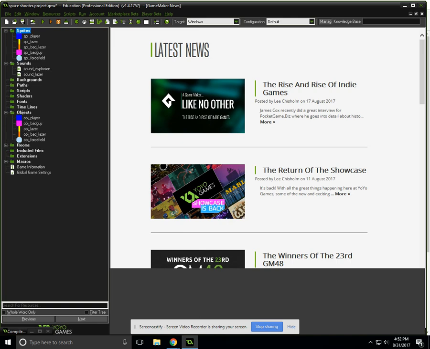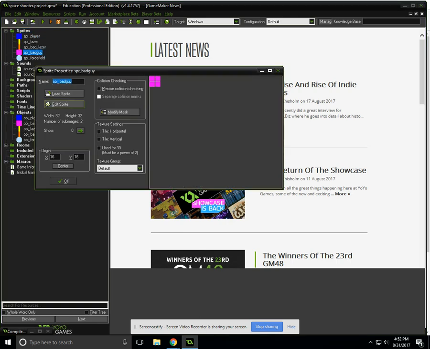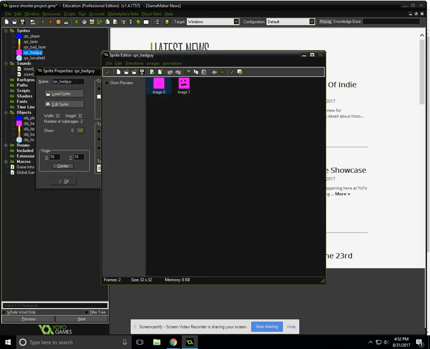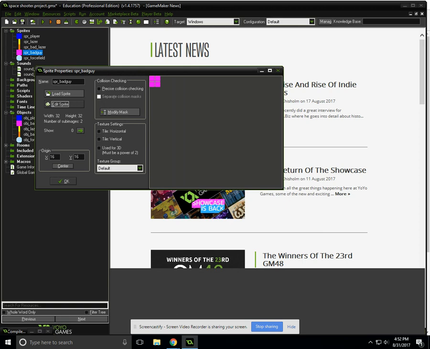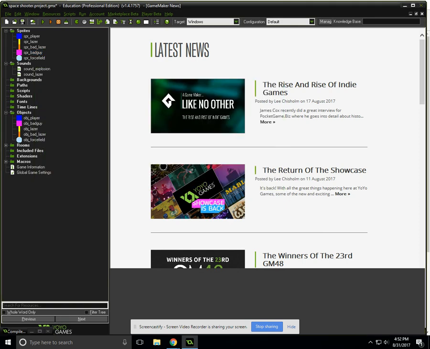So we'll go up here and look at sprites. Notice if I get into sprite bad guy and I hit edit sprite, there's actually two sprites here. I've got image subindex 0 and image subindex 1, where it actually makes a face. So what I do with the HP of 2 is the first time he gets hit, I switch to a bad face. And then the second time he gets hit, it plays a sound of explosion and he disappears.